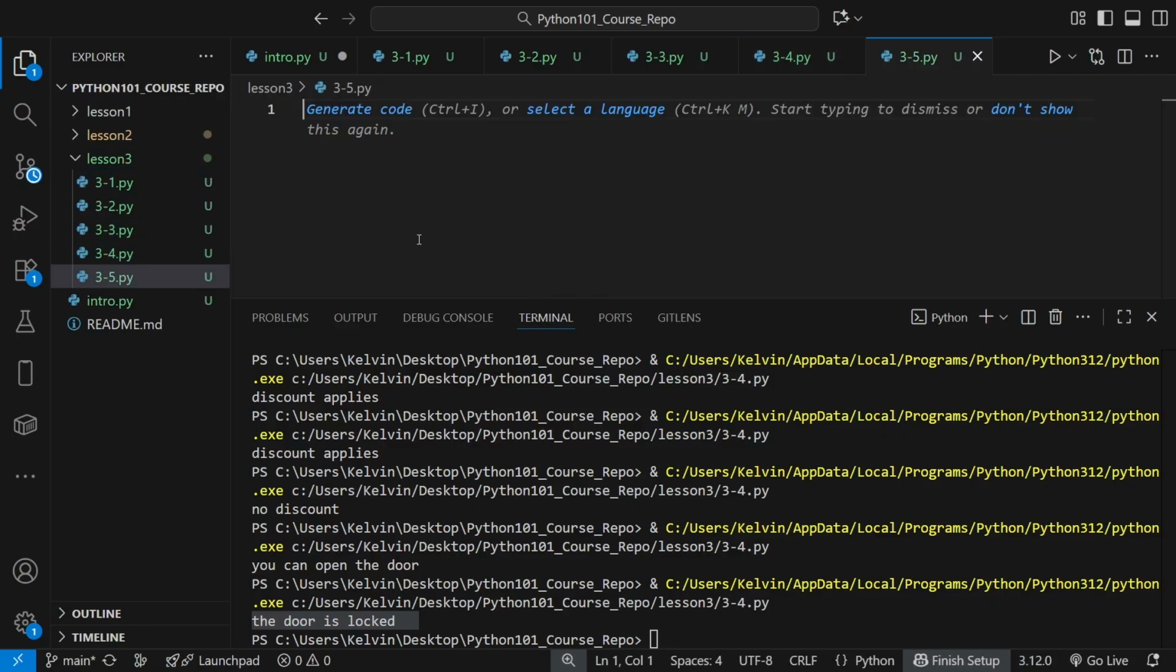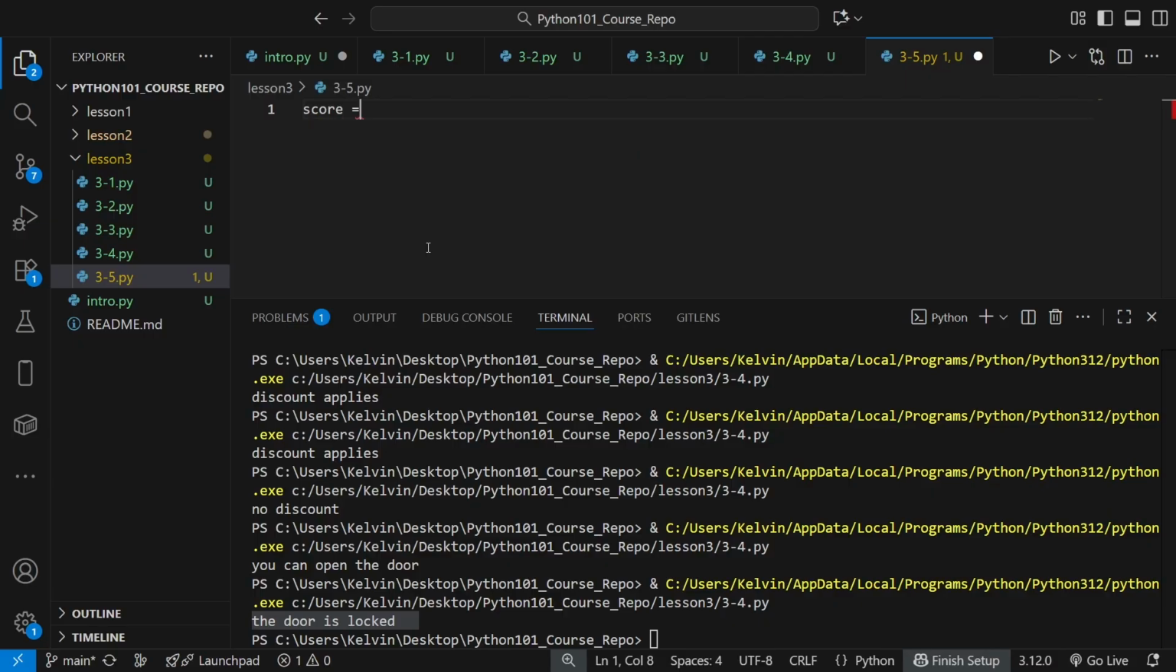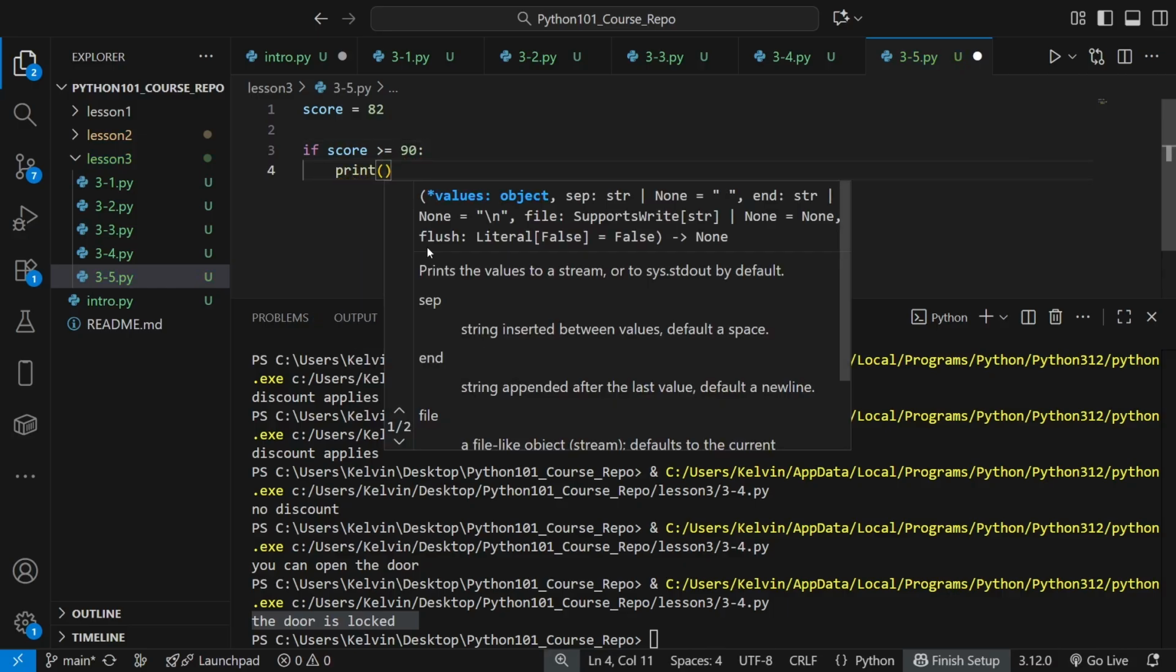Moving on to our next exercise, I want to cover elif chains. Elif lets you check multiple cases in order. Python goes top to bottom. The first true condition will win, and the rest are skipped. Say we had a score is equal to 82. If score is greater than or equal to 90, we want to award our student with a grade of A.